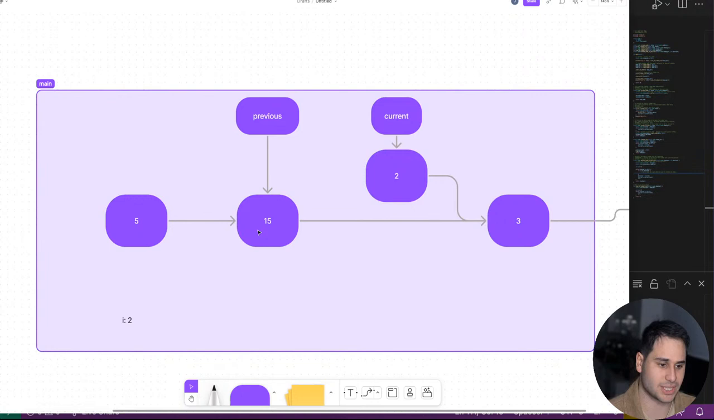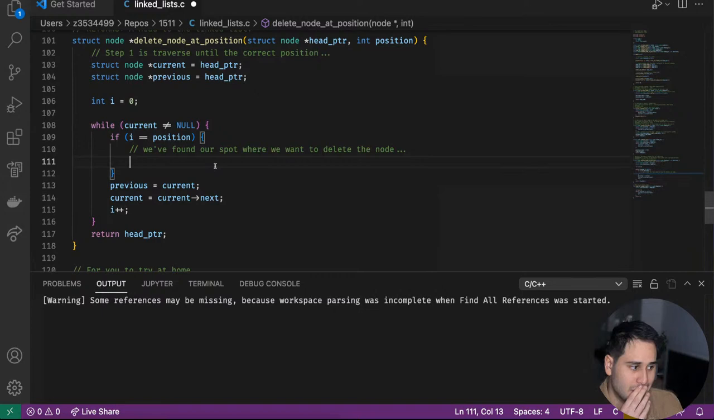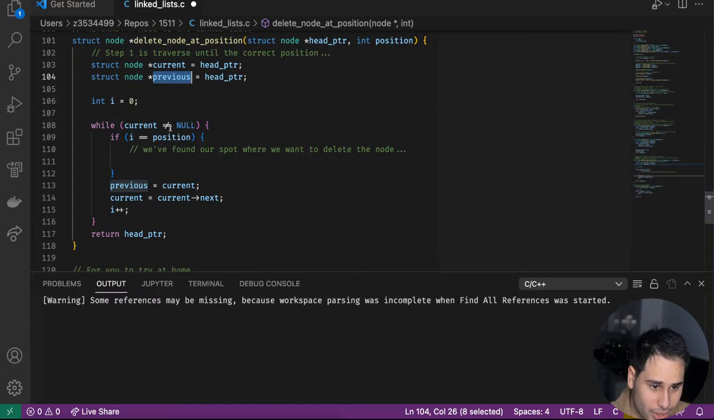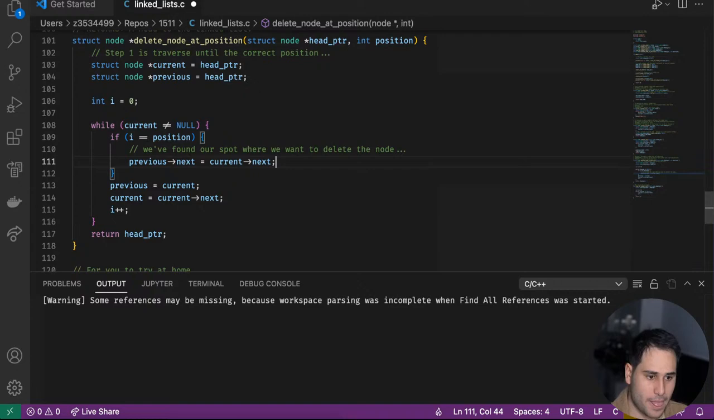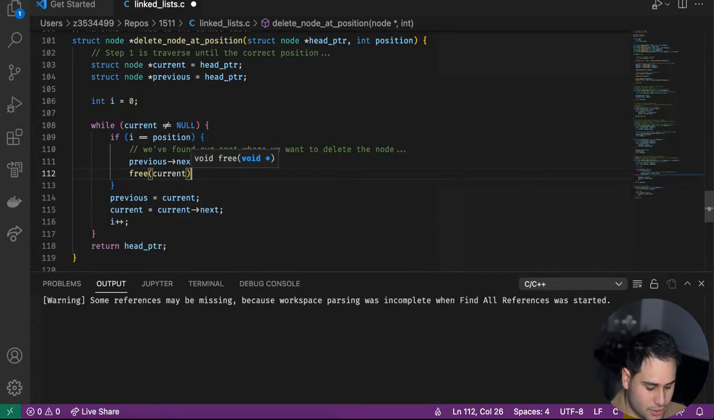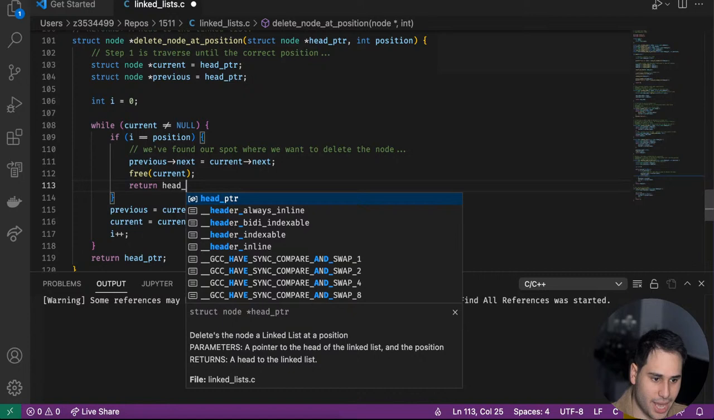It's a really simple operation. But we want to be careful, so we want to free our code. All right, so how do we do that? Well, we have this previous node and we have this current node. So, like we just said on the whiteboard, the previous next is going to equal the current next. And then actually we're already done, but we do want to free current. And then we can just return the head pointer because we finished with the function.